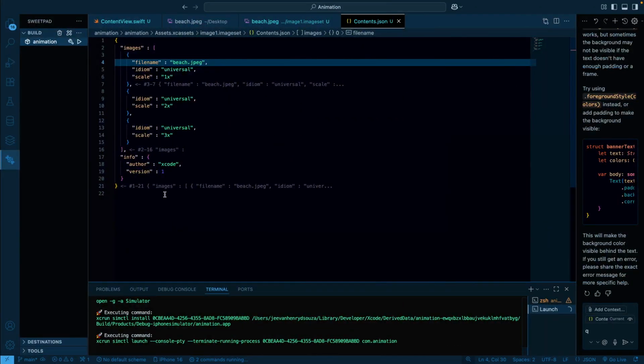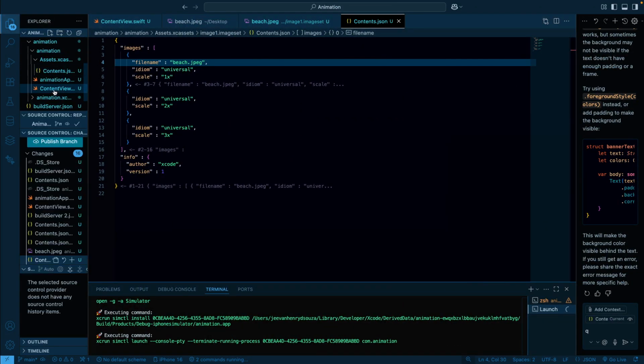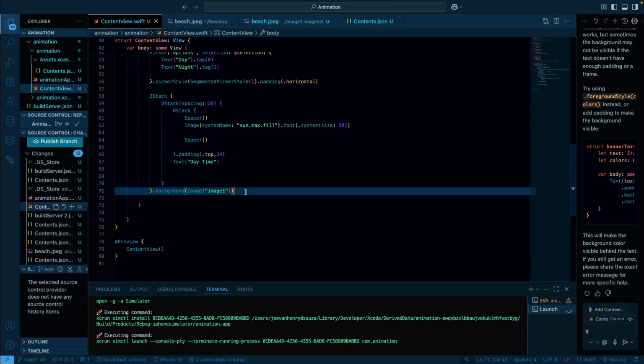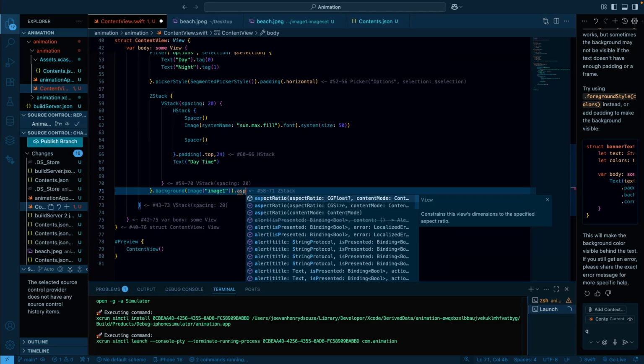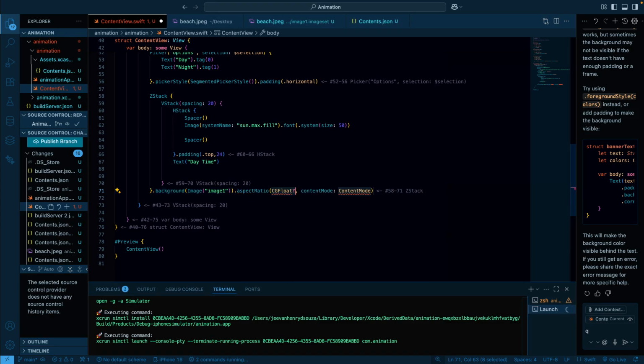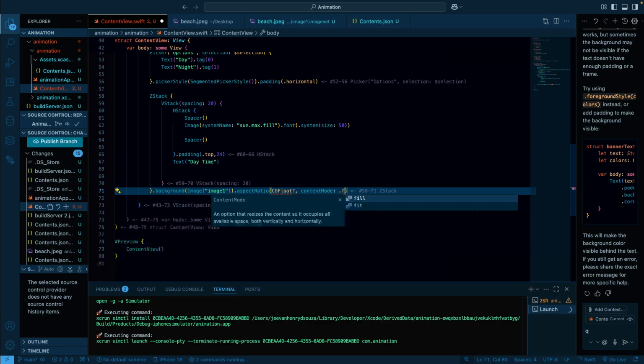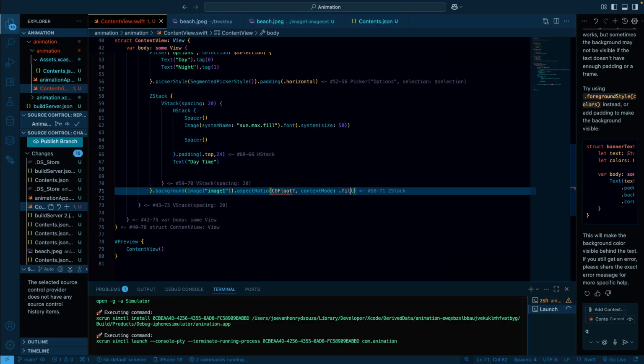So let's go back to our content view. Let's do something called aspect ratio. So this has to be filled, right? So okay, content mode is fill. So I know this. So this has to be dot, and then this is some CGFloat value. Okay.